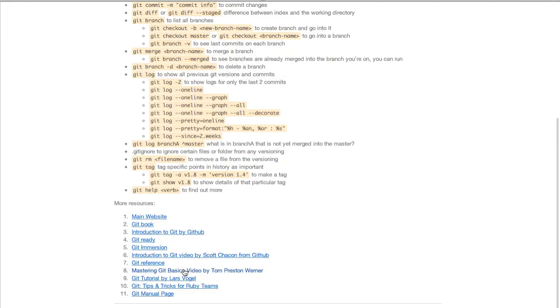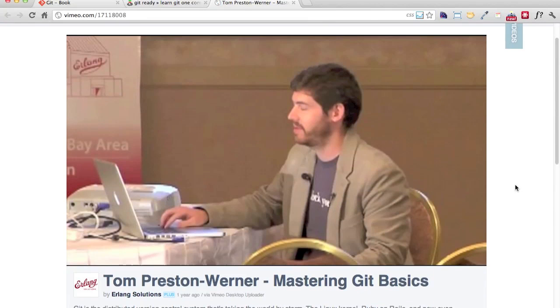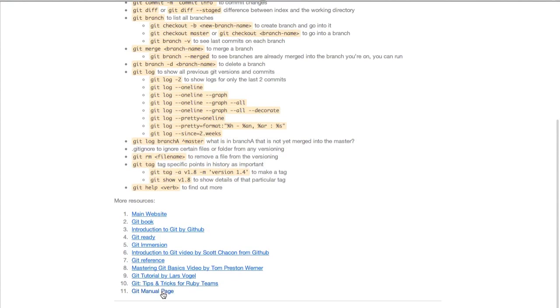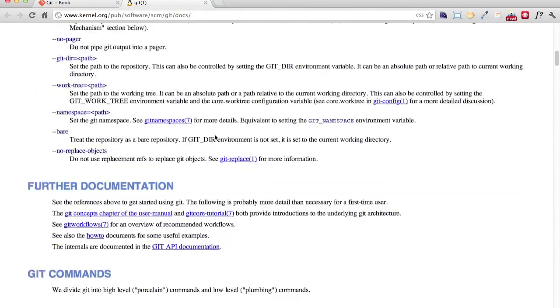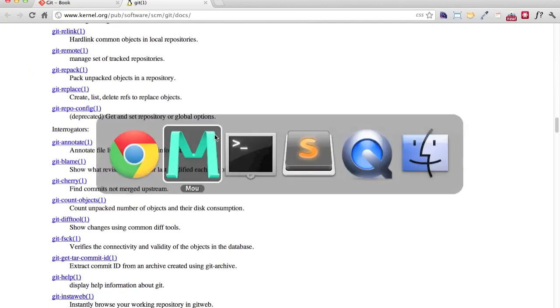There is also a video by the founder of GitHub, Tom Preston-Werner. I strongly advise you to watch this as well, as he goes through what Git is and how you can use it. And lastly, the Git manual page, which gives exhaustive documentation about all the commands in Git. I have so much to learn still.